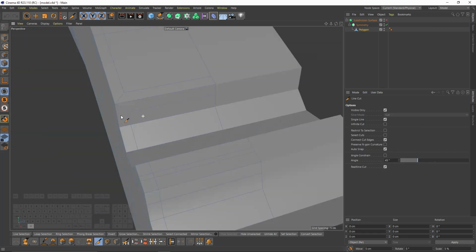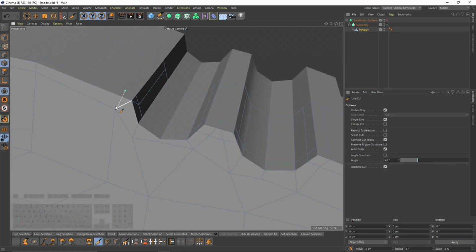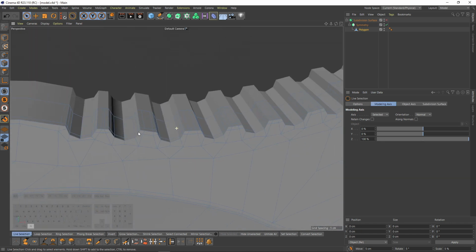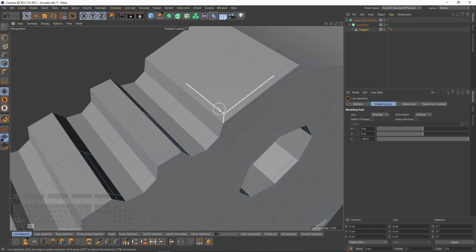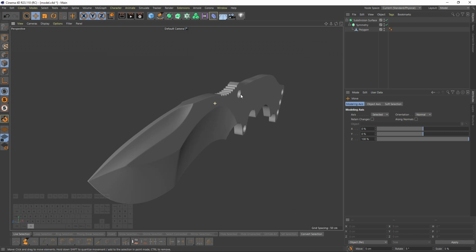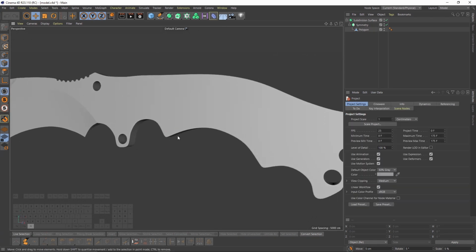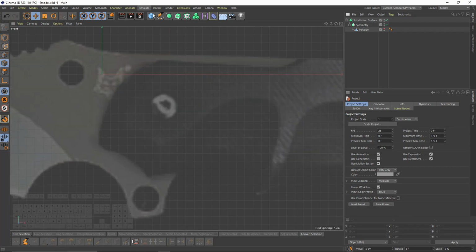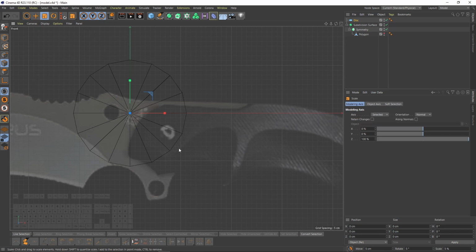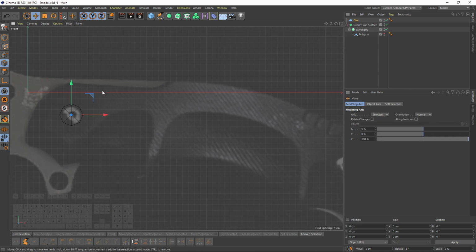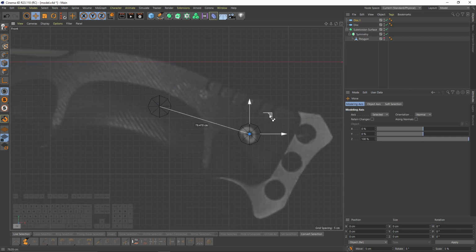And also I need to connect these points. Then select them, then dissolve. And let's see, I think we need to do that here too. Now I will start to model the handle. But before that, I will create 2 disks. And I will make them 8 segments, just like when we start.